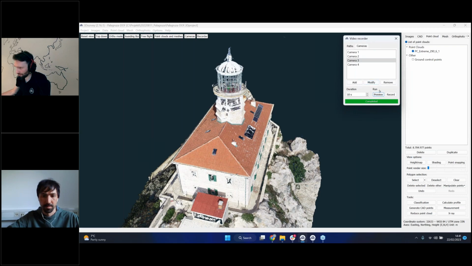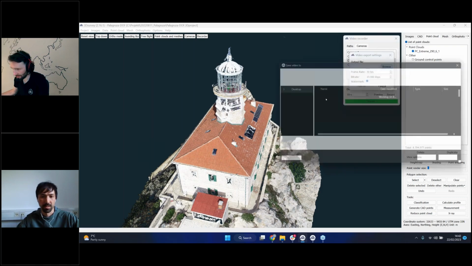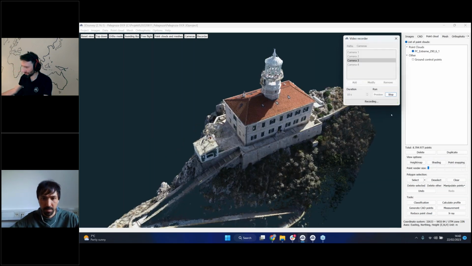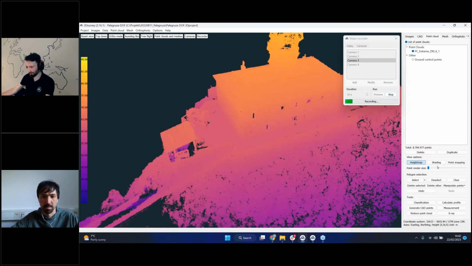Now, when you press record, the recording will start, and anything you do with your render area will be shown in the recording. So what I mean is, let me show you. We'll just save this, like this. Okay, confirm. So we're recording now, and if I turn on height map, it will record the height map.